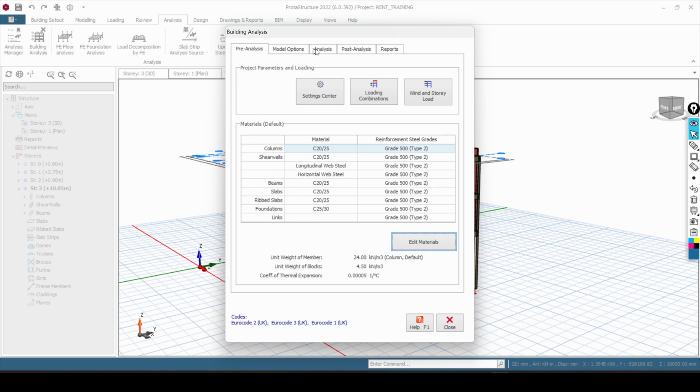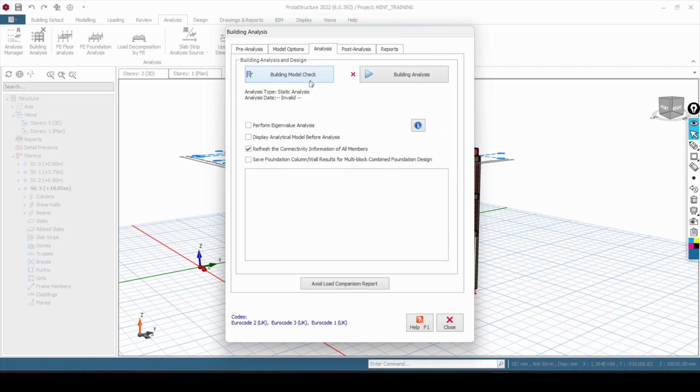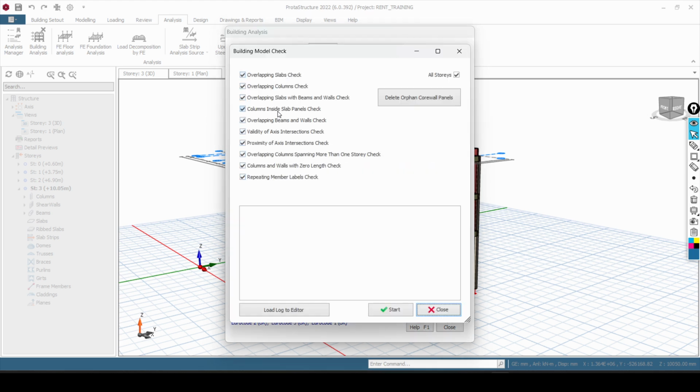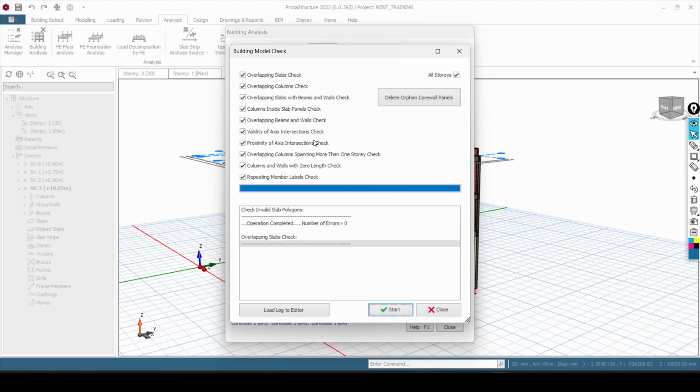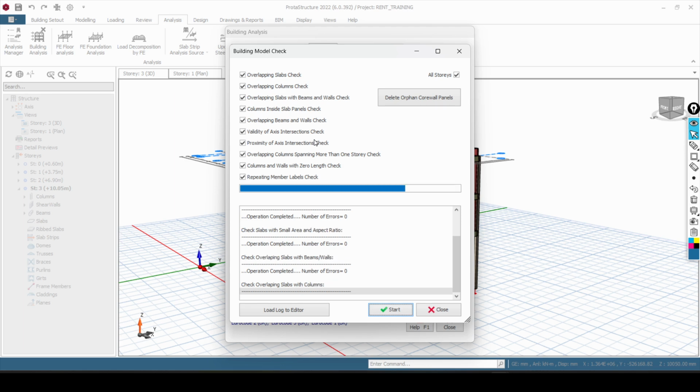The next thing that we need to do is to go to our analysis tab. In your analysis tab, you have the building model check option. This building model check will check for possible modeling errors or mistakes. Simply click on that. We have already done that. This is the list of errors or possible mistakes that it is going to check for. Click on start to start the building model check. It's not going to take a lot of our time.